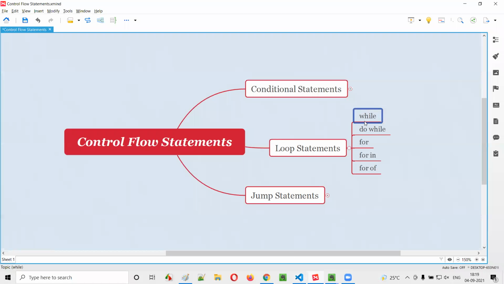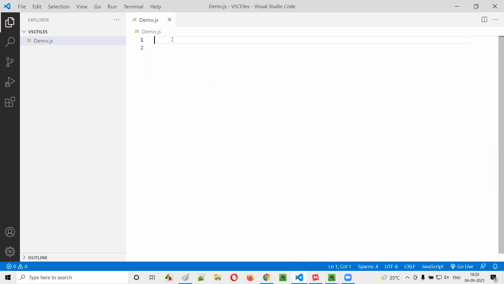Now let's go with the next iterative statement or looping statement, that is the do while loop. There's a small difference between the while loop and do while loop, but first let's write the do while loop. After that I'll explain the difference between the while loop and do while loop. Okay, how to create the do while loop?